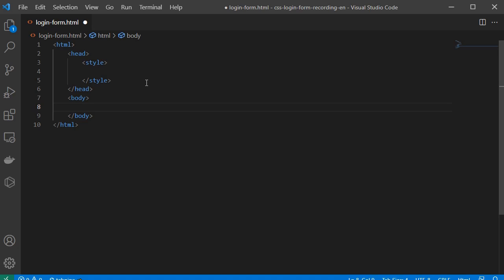Okay, so let's just give a title to our form by using a heading. I will just call it login form. Login form. This is not the title of the window. It is what is going to be displayed in the page.